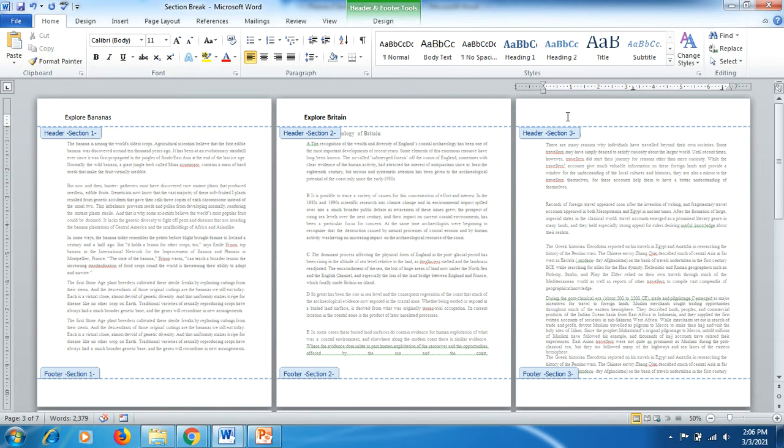Similarly, I go to section 3 header page, and here the section is about some kind of individual things. So I just write here explore individual.